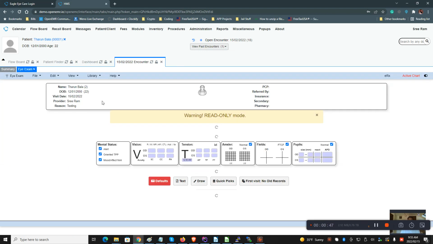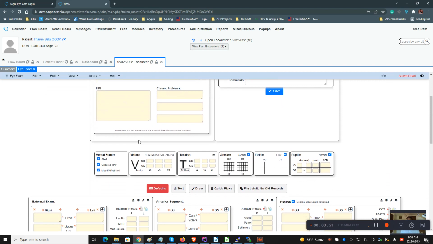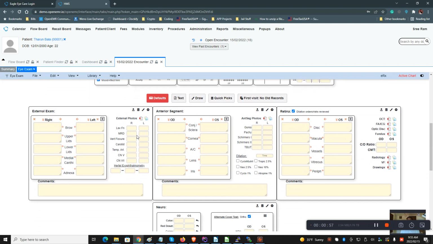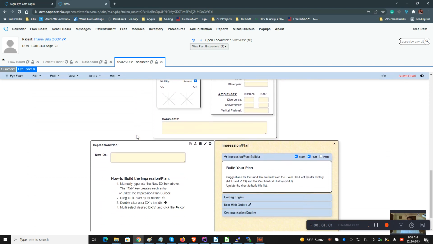So also I'm going to click on Edit. Now when I go into Edit, you can see all of the fields that are available for an optometrist to fill out on their chart, okay, for a patient. So it's an extensive optometry chart that can be used.